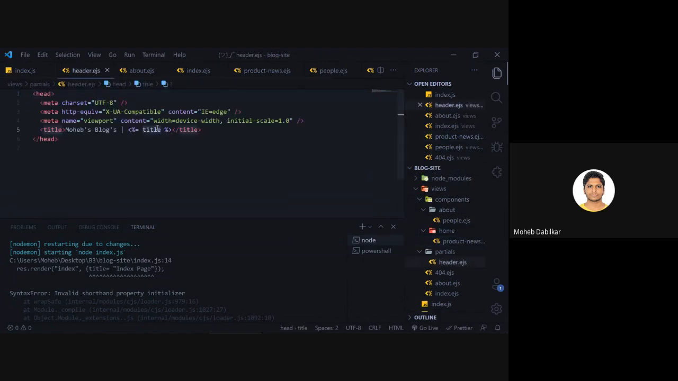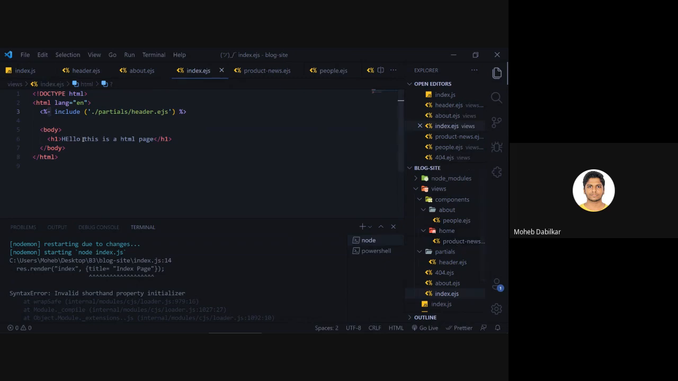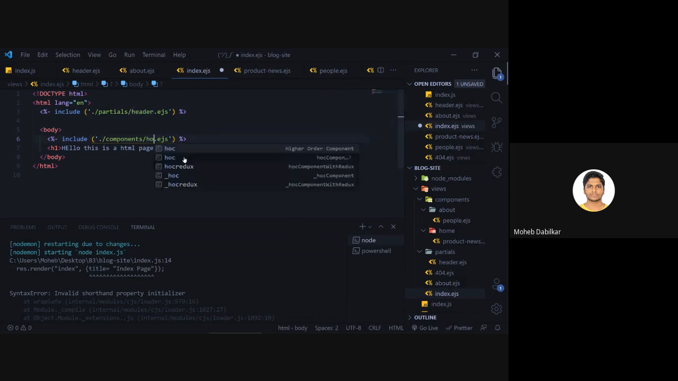So right now what we can do is go to our index page. That will be our home page, and just like we have done something over here, we can say partials slash, but instead of saying partials now, we'll say components. All right. And the home page component will be kept over here only. So we'll say components slash home, and then slash product-news.ejs.